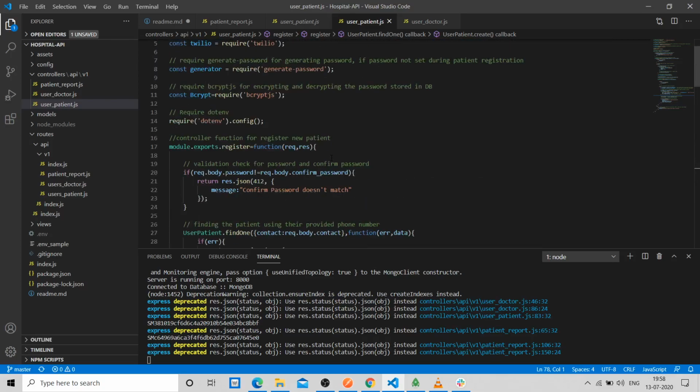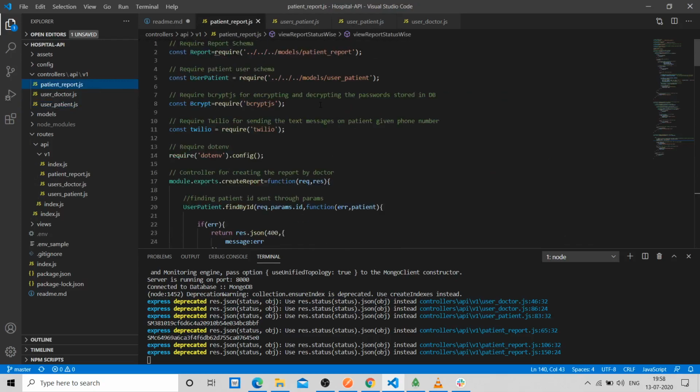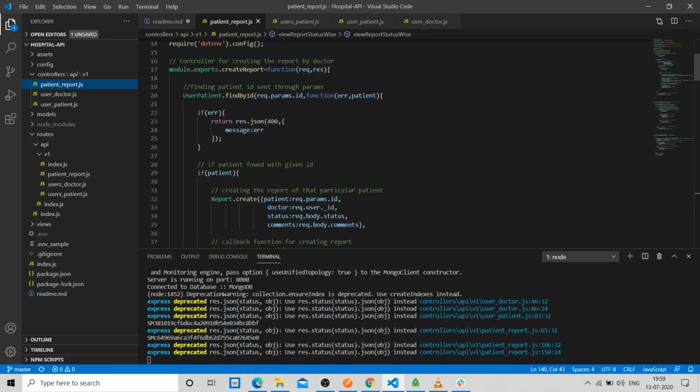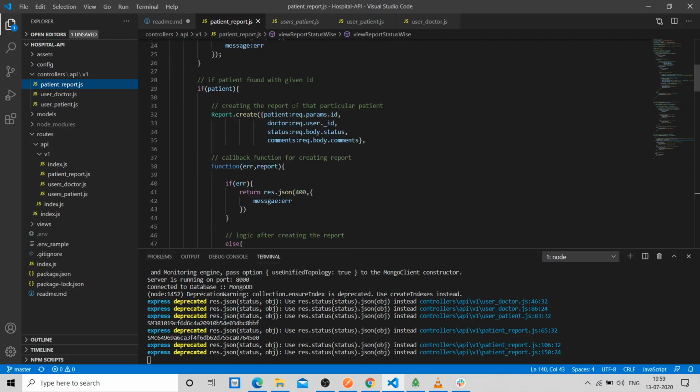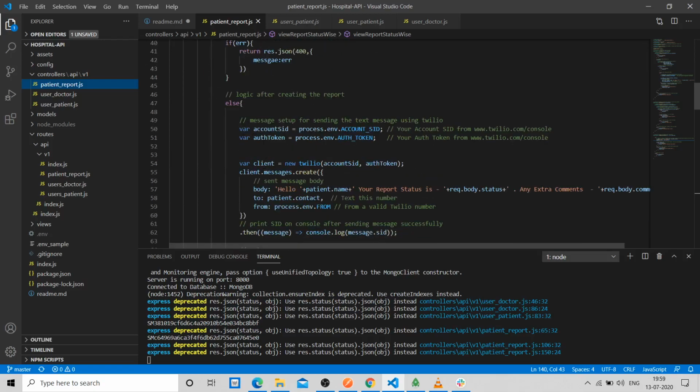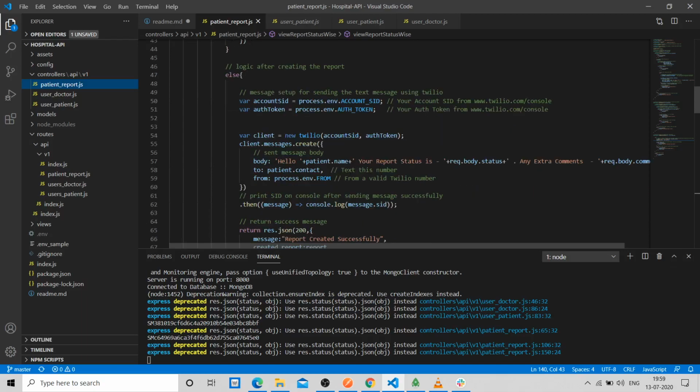Okay. Now moving towards the patient report part. In patient report, first we have to create the report with the help of the ID passed through the params, and we have to find the patient with the help of this ID, and just create the report. And after creating the reports, again I am sending the message to the patient's number. Hello patient, your status is this, and any extra comments given by the doctor. Extra comments are totally optional.